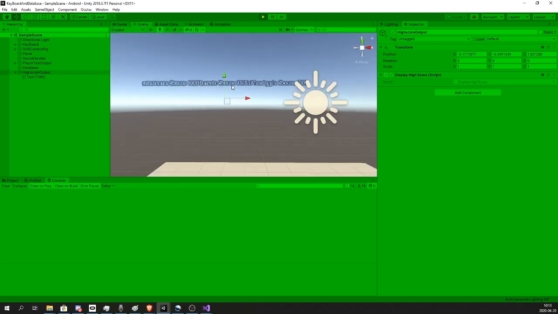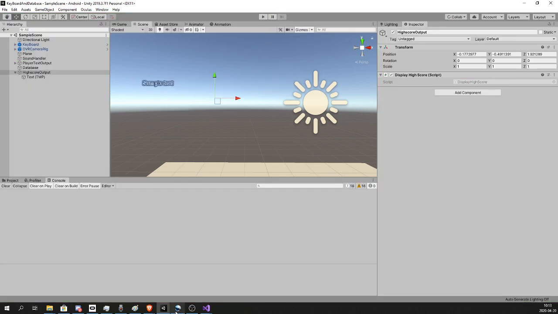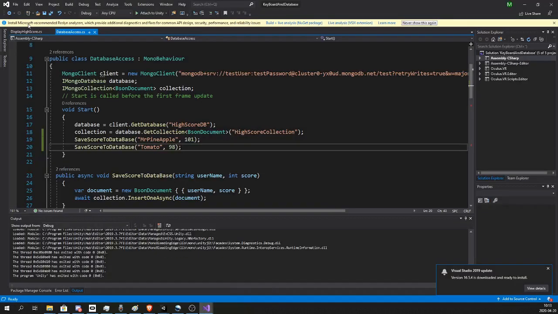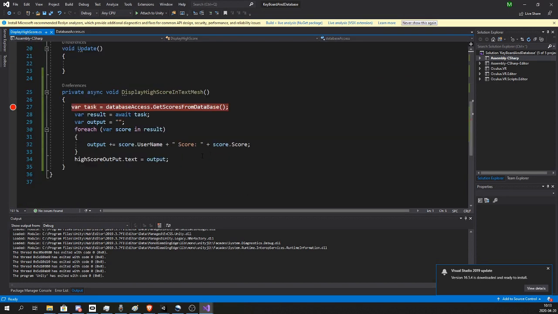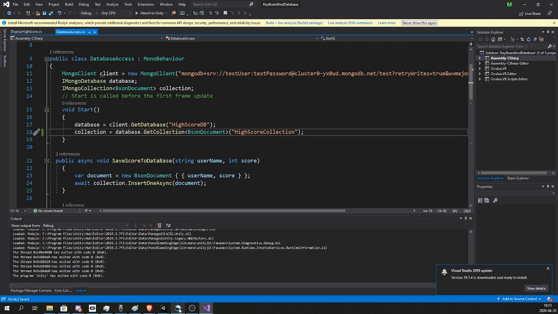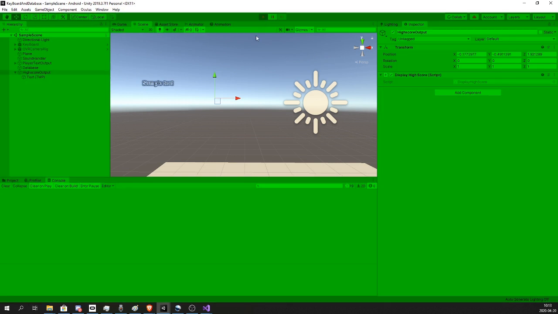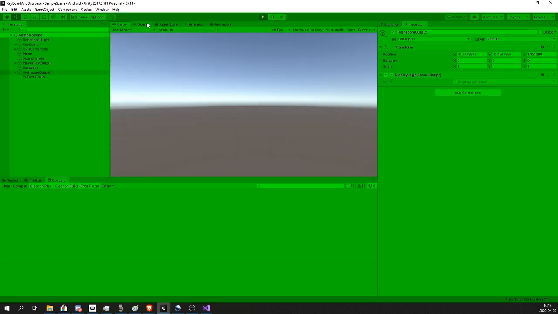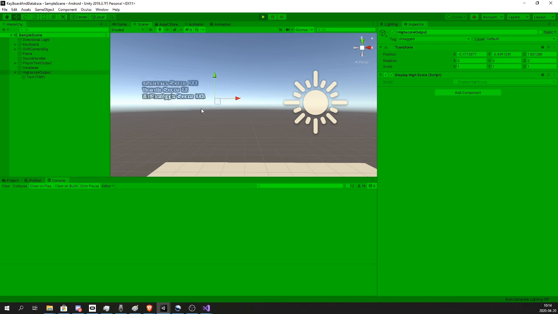Oh, it works, but we need to make sure each is on a new line. So let's add a new line character when we construct the string. Right there, \n. Like that. Okay. Now remove this, or else we will just keep adding them every time we compile. Let's try this out. Awesome. Look at that. We're getting there.